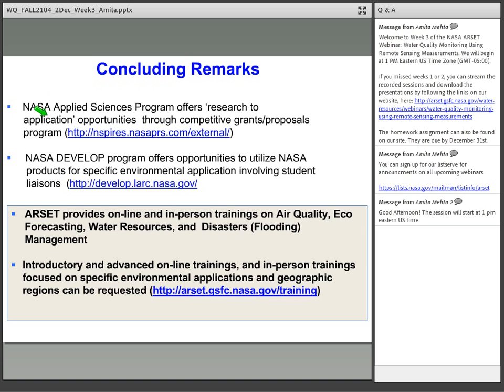One is the applied sciences program, which has research to application opportunities in which research is done with an objective in mind that the results will be used in operational application, and competitive proposals can be submitted, and funding can be obtained to do this region by region.